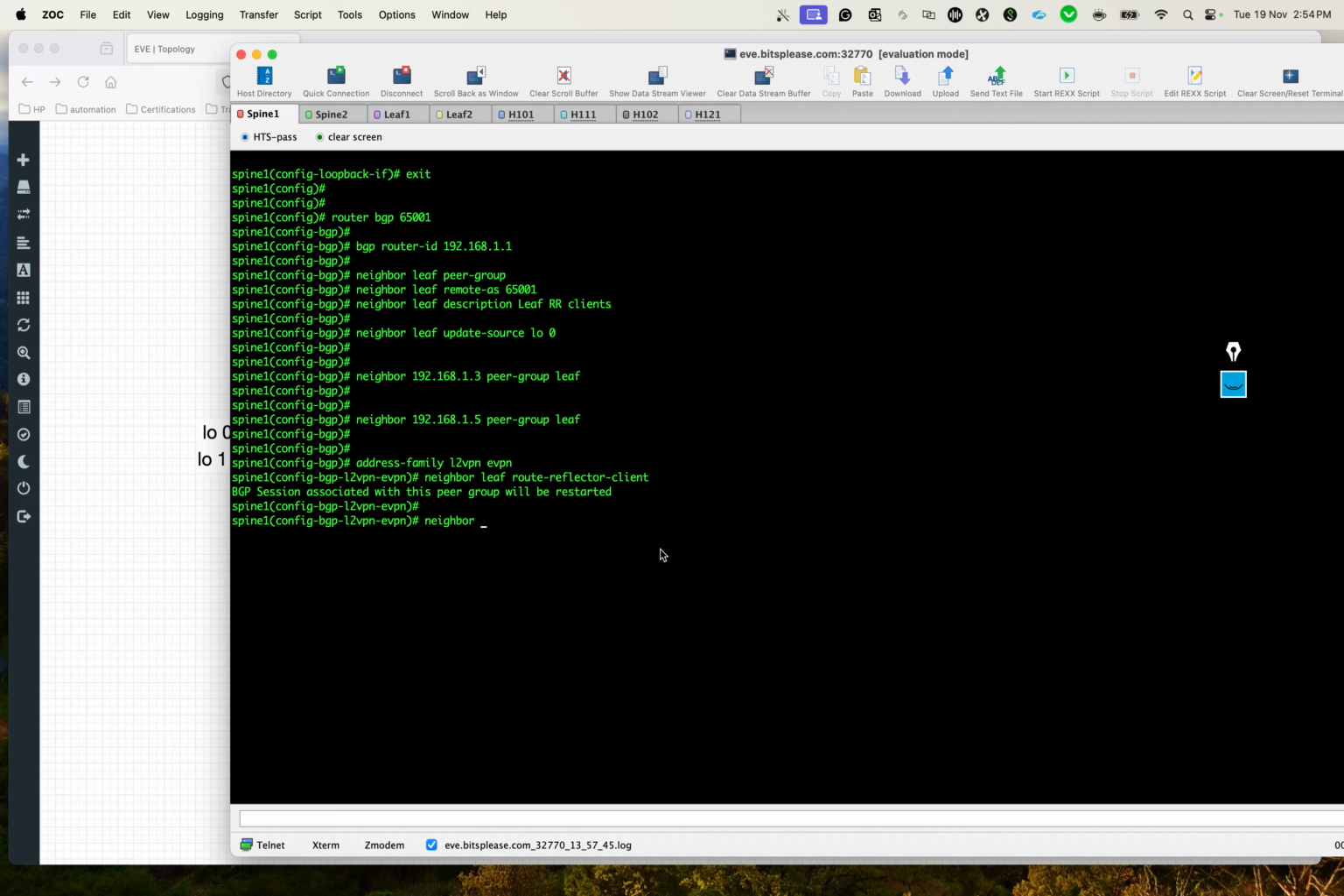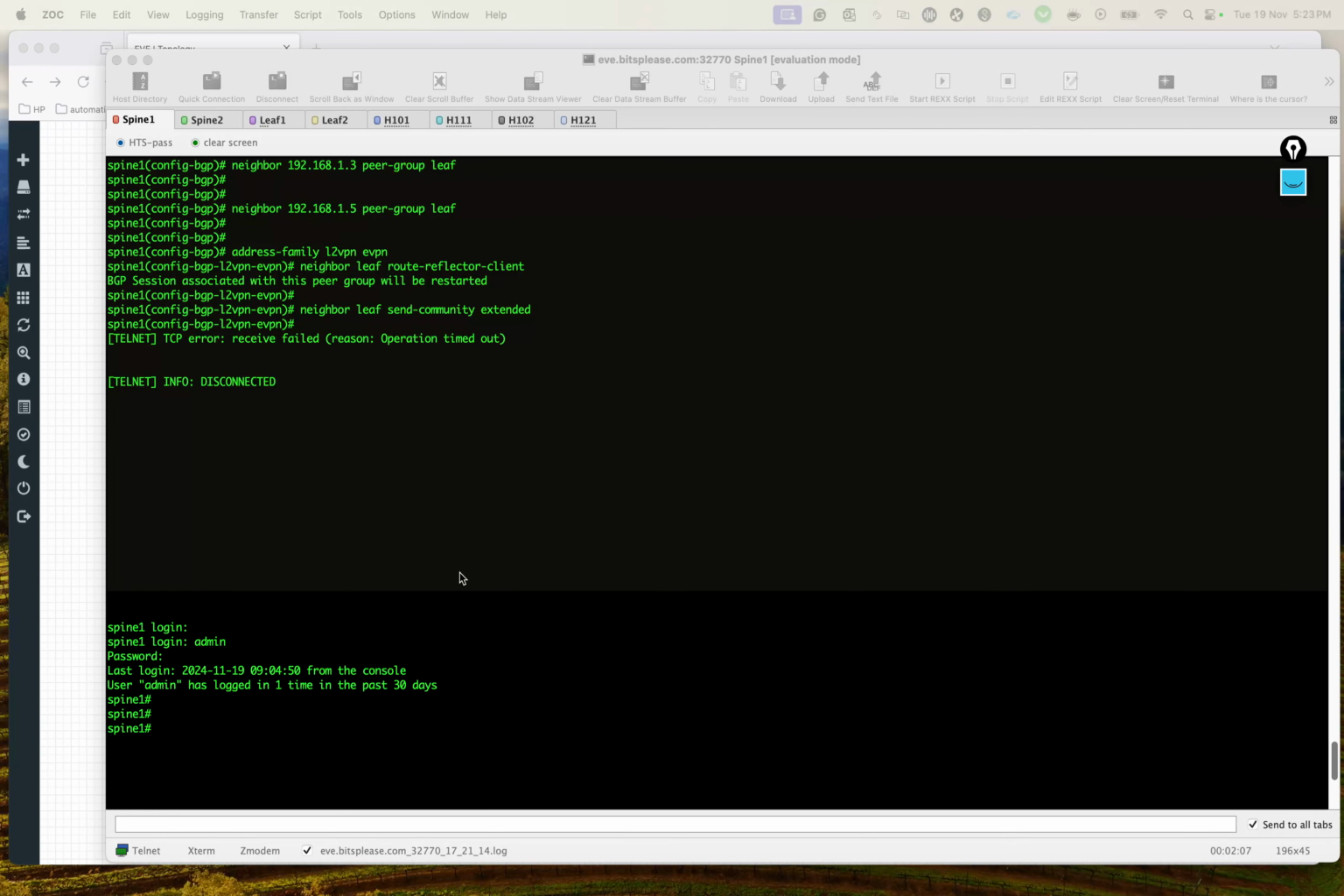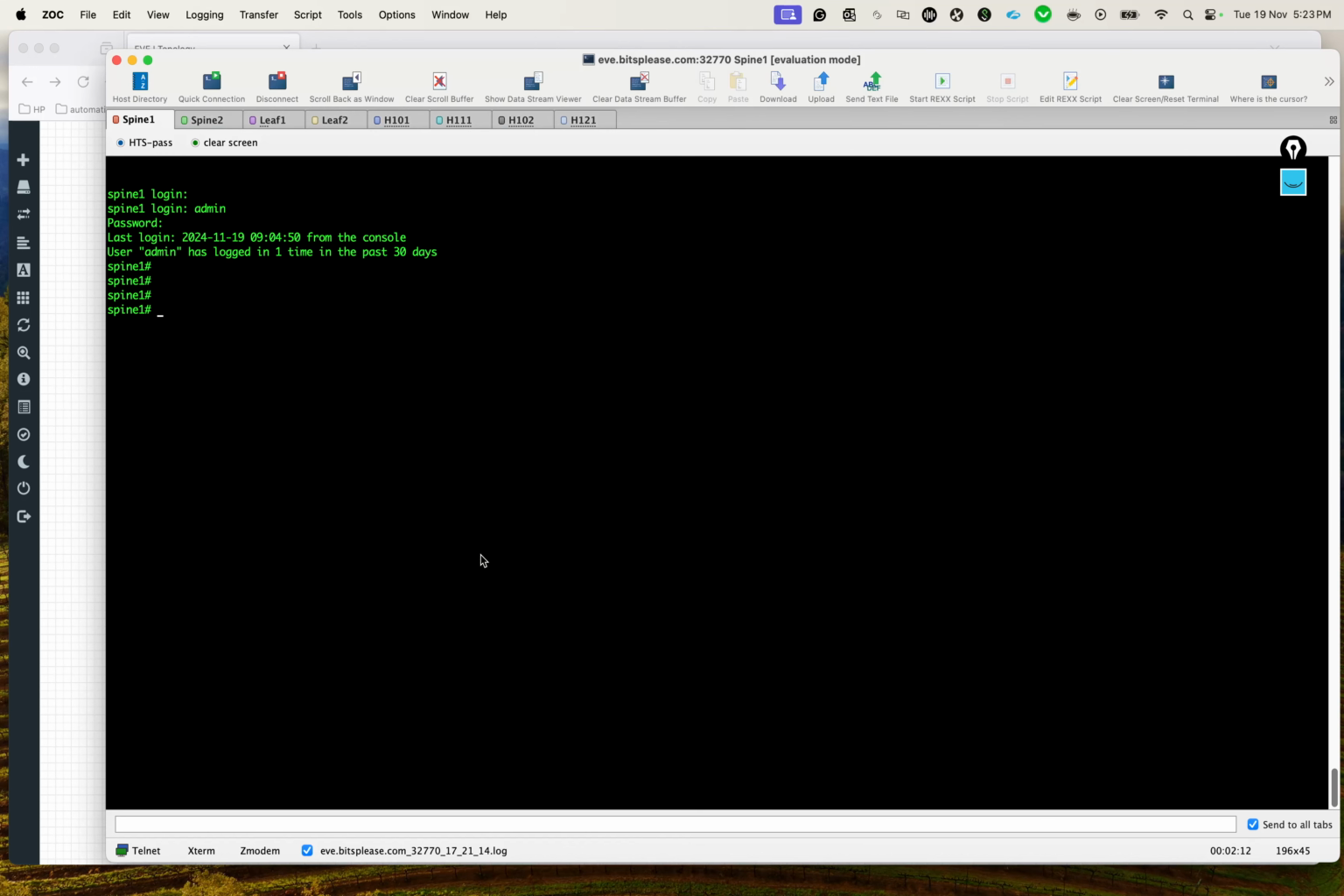Then we'll get into the other parts, which is leaf again, but this time we'll send community, extended community. The reason is that this is very standard BGP config. Sorry about that, I had a small power blip, but looks like I'm back now.